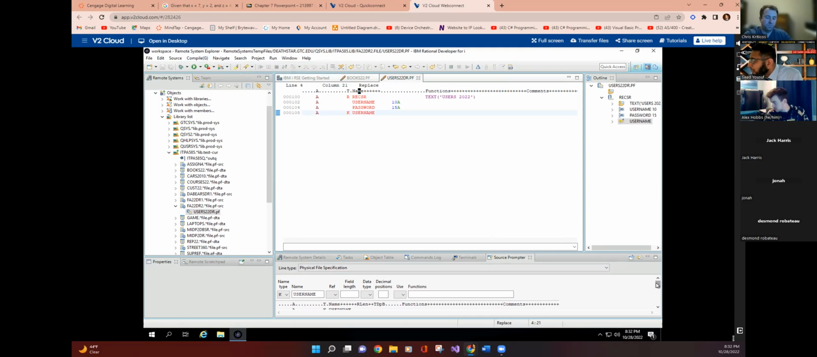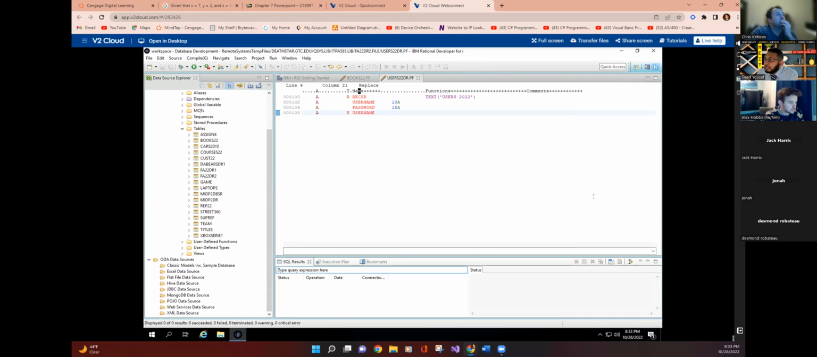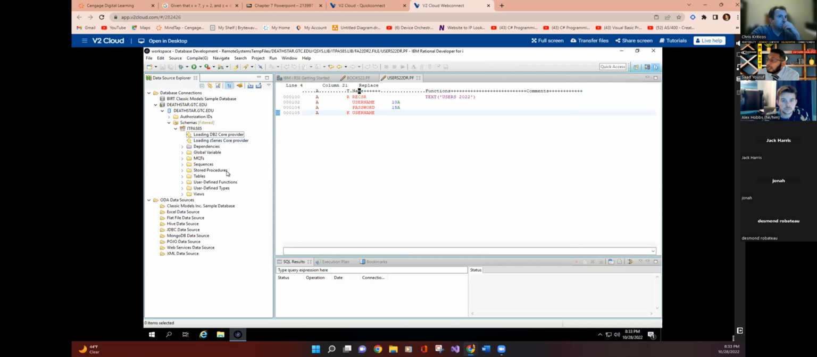Okay, can you check your commands log for me, please? Scroll down to the bottom. Okay, switch over to your Data Explorer in the top right corner, the blue cylinders. Right click on the tables and refresh. You see tables? Yeah, and refresh. Just wait, just give it some time.